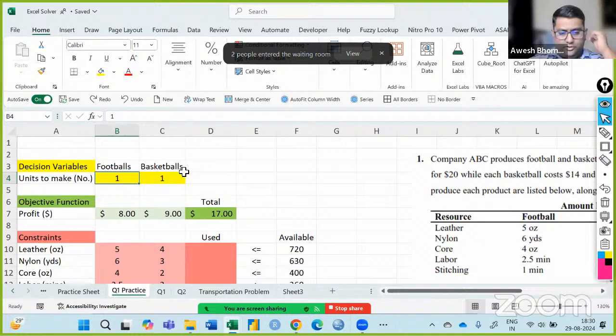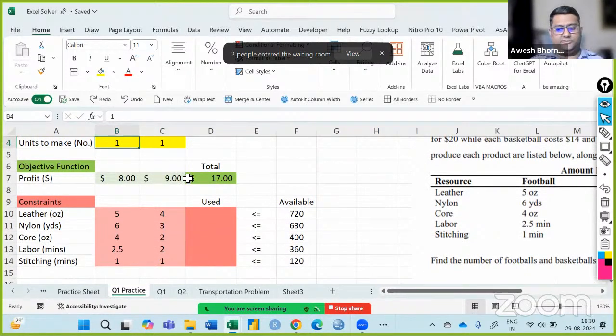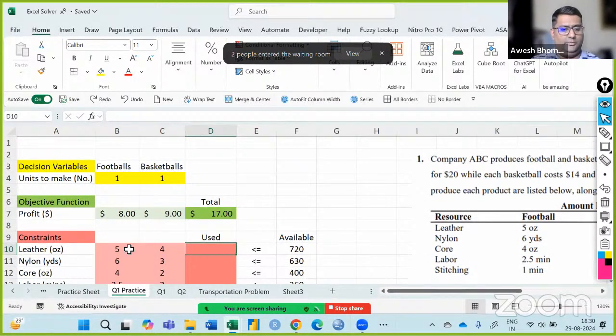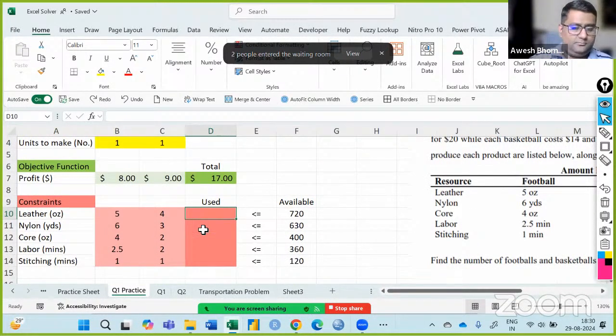Now, what we are going to do is we are going to take into consideration the constraints as well. So the constraints are 5, 4, 6, 3, so on and so forth. Now, my requirement is that whatever I do, how many ever footballs I produce, how many ever basketballs I produce, I should produce maximum, but there is a constraint. It's not unlimited. Like there's no resource that's an unlimited resource. So what we're going to do is we're going to check the used value.